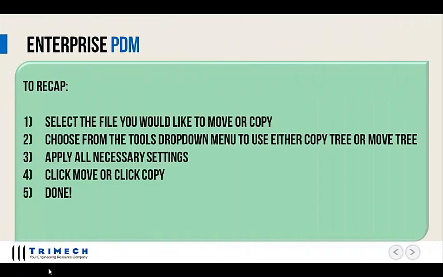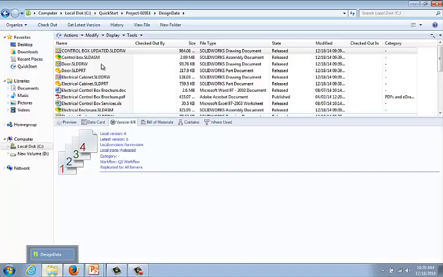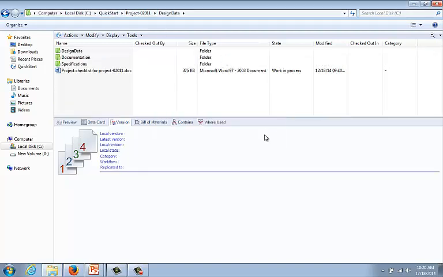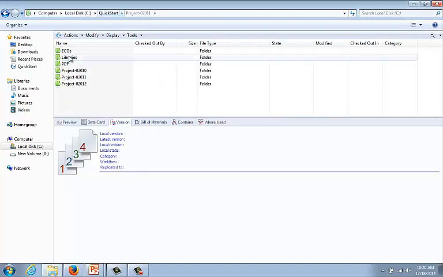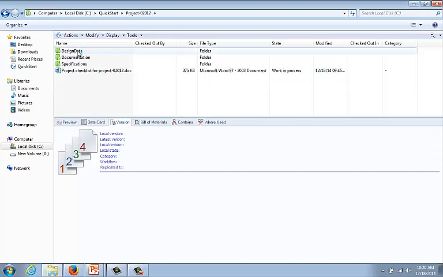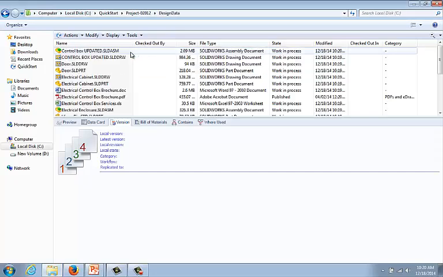So just as a recap, you're going to select the file you would like to move or copy. Choose from the Tools drop-down menu to use either the Copy Tree or the Move Tree functionality. Apply all necessary settings, click Move or click Copy, and then you're done. Let's go ahead and take a look here in our 2012 folder. And all the files have been copied appropriately to this new particular 2012 design data folder.